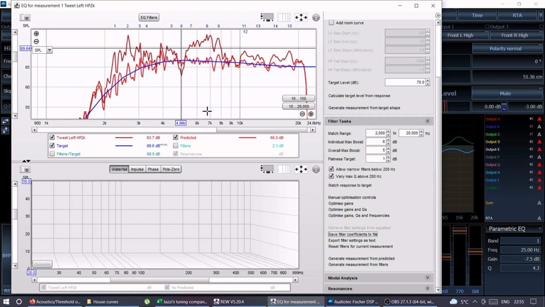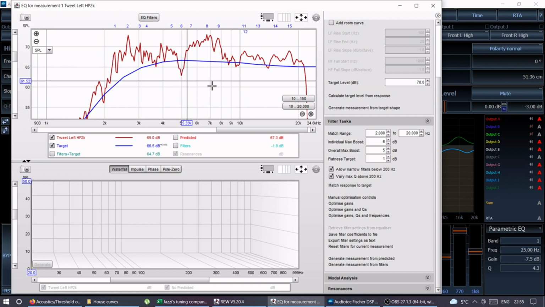So let's go through what we did just now. What I did is, I told REW that, okay, I have this curve, which is not smooth. And I have this target curve that I want to match. Now, the level at which I would like to match it, you can choose. You can choose whatever you want. You can put, let's say, 73. You can put it higher. Yeah, it's going to go like this.